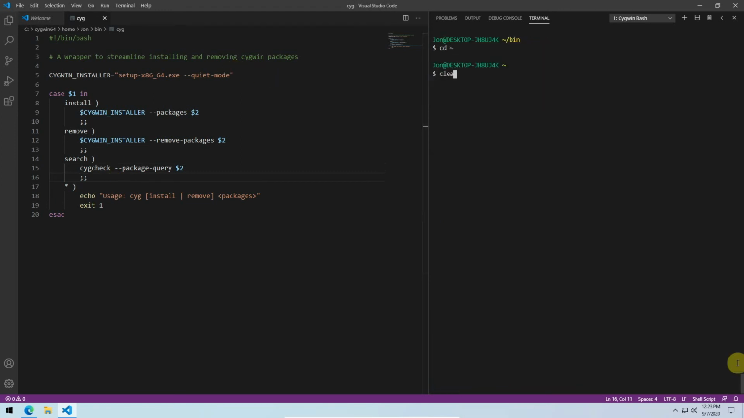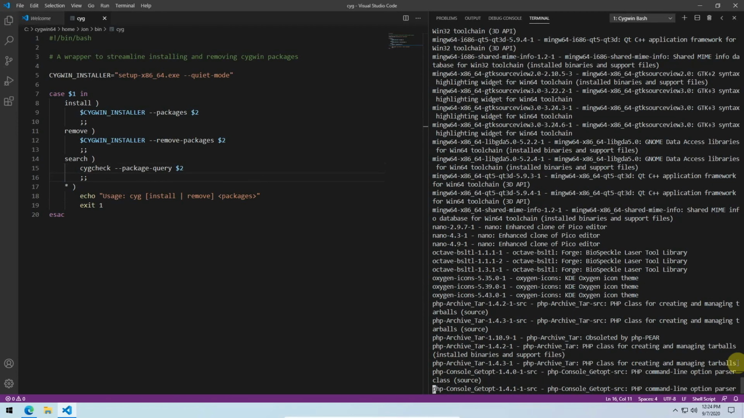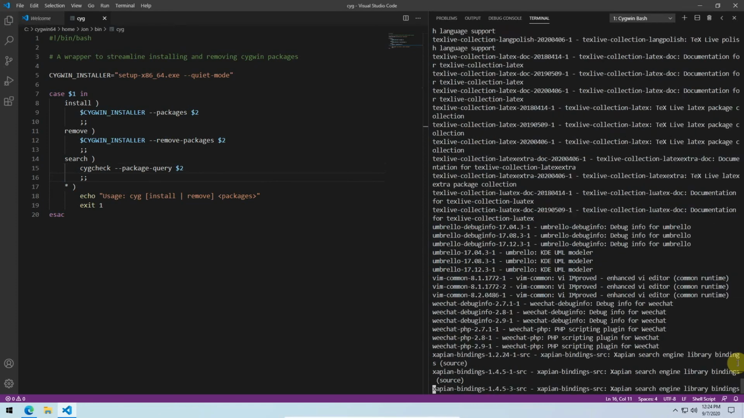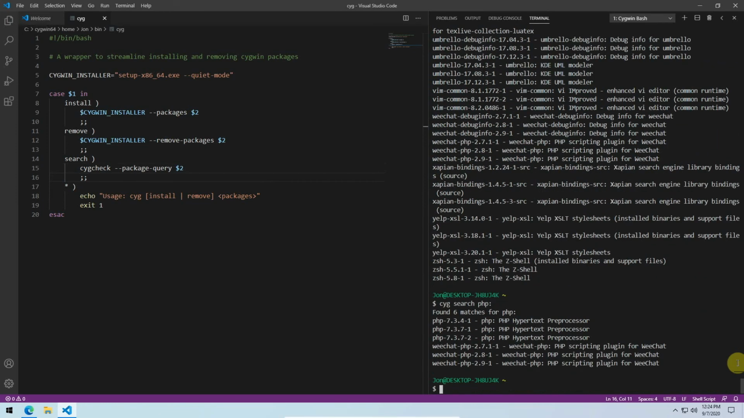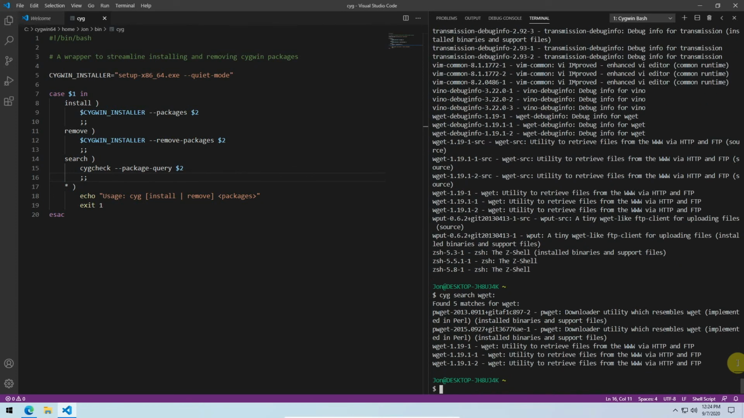Let's go back to the home directory. And so now if we type in cig search PHP, it comes back with that huge list again. Or we could do this search for PHP colon, right? Or say we wanted to look for wget. There's a whole bunch there too. Add in the colon, and that's a little bit there, right? So yeah, that's the one we want.